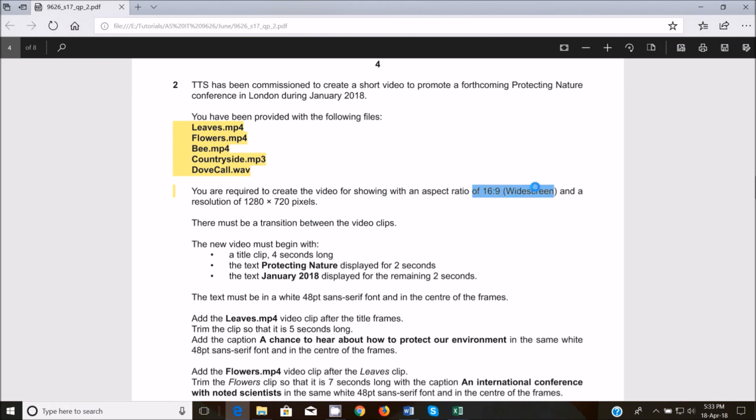So remember, we need to set the aspect ratio to 16:9, and the resolution of the video should be about 1280 by 720 pixels. By the time we finish working on our video, we should have these items done. There must be transitions between the video clips, so remember also to put some transitions in the video clips.